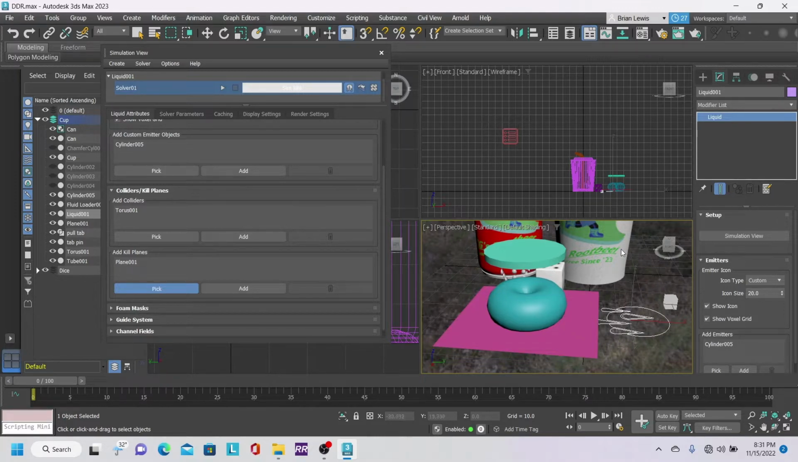Now again, if I move over any other object in the scene, you see it's not giving me that plus that shows that I can select it. And if I click anywhere else, it's not letting me add it to the kill plane. All right, so I'm going to deselect pick there, and then I'm going to move over to solver parameters.